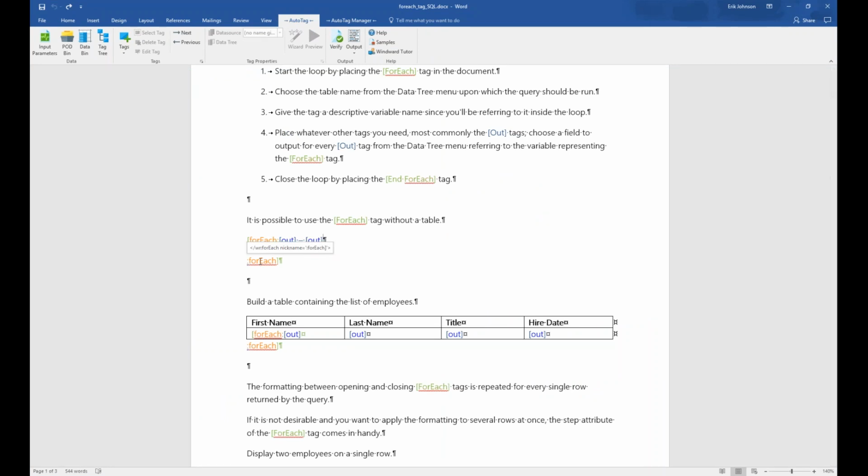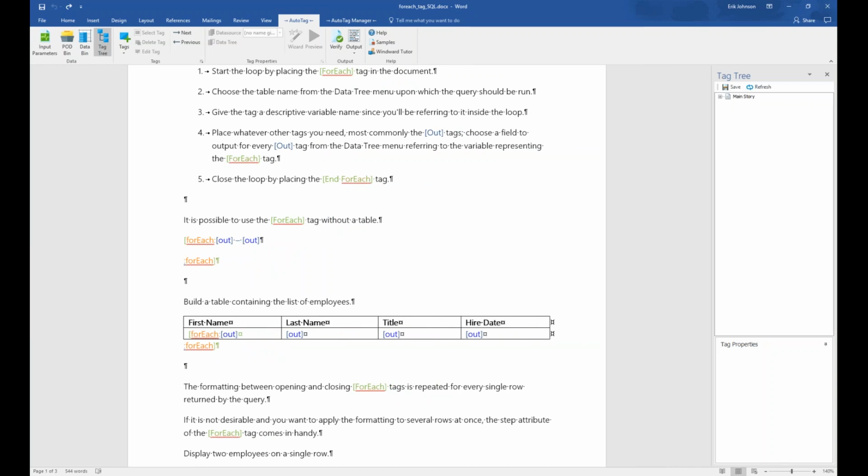Before we move on away from this template, I'd like to show you the tag tree button. Within the AutoTag ribbon, over here in the data section, you have your tag tree button. I'm going to go ahead and click that. So this is very helpful, especially when you're reviewing templates that you haven't seen before. So it lets you know all the tags that are in the template. So I'm going to go ahead and expand this main story.